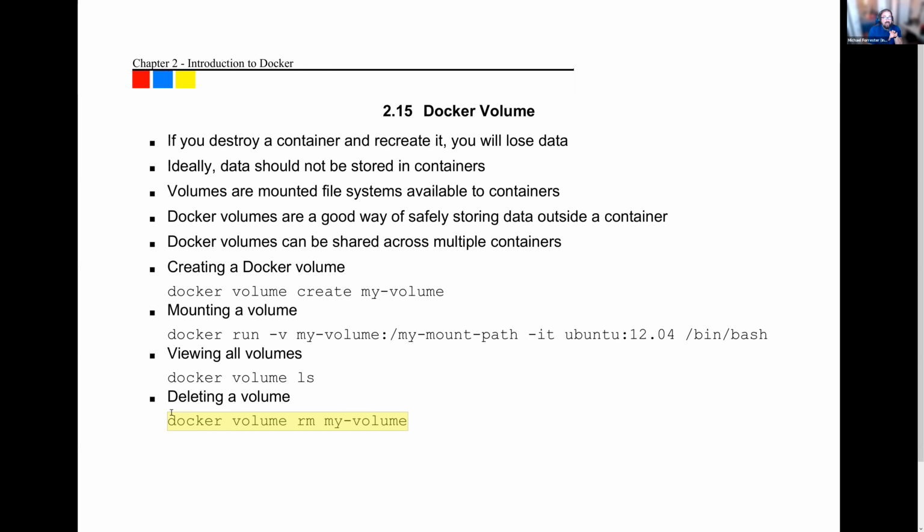So this is one way of persisting data, like if you're running a local Jenkins instance or a Postgres database or an Elasticsearch or a Redis. This is one way you can persist data, by attaching a volume to your running container.